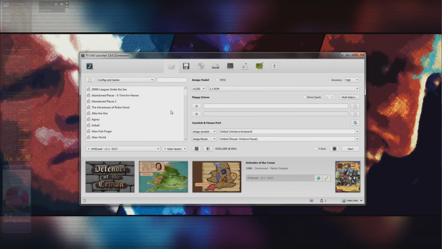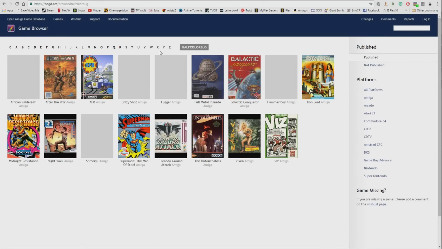The first being the fix for the half color bug. This is something that crops up in a few games, and from what I understand, is a side effect of some Atari ST to Amiga conversions. You'll be able to spot it immediately when you see it. I'll include a link in the description to a list of games known to have this issue, which is incomplete but serves as a good starting point.